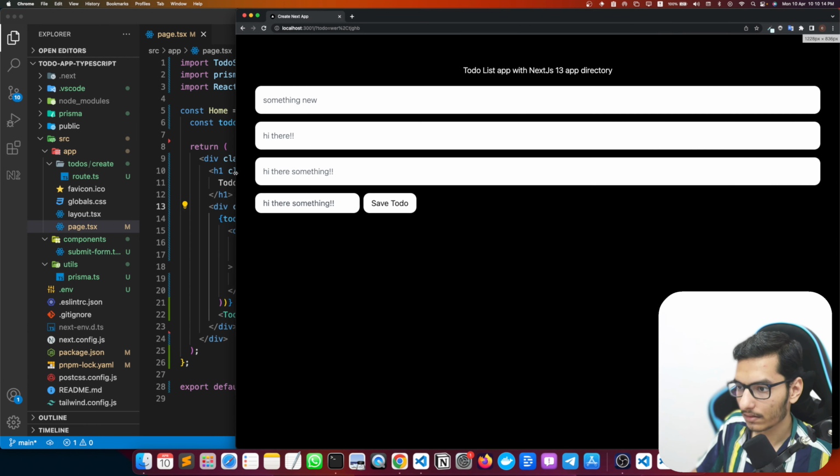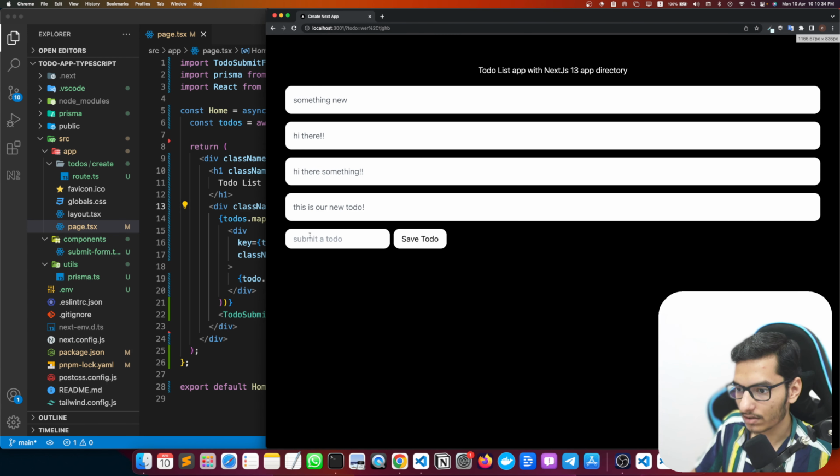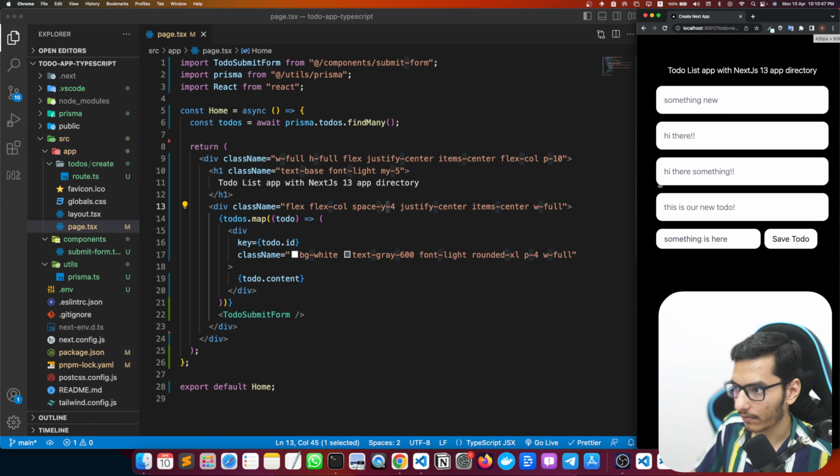Let's make it bigger. Yeah, now we will refresh this whole thing. You can see how fast it is. So this is our new to-do. We will hit enter, but we are not seeing the UI update just after we have saved. We will hit enter, but it is taking some time. So what we can do is hit router.refresh, and it will fetch again.